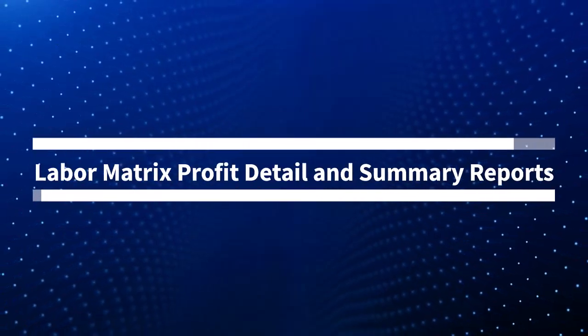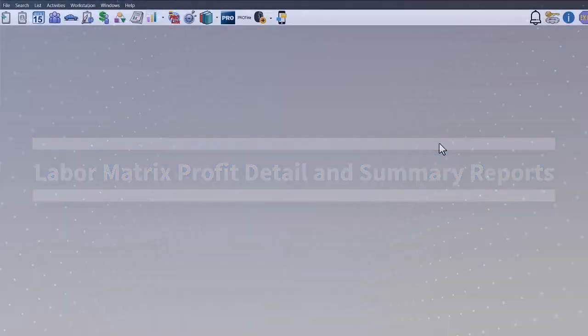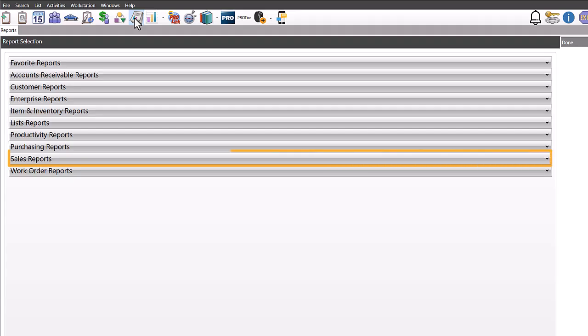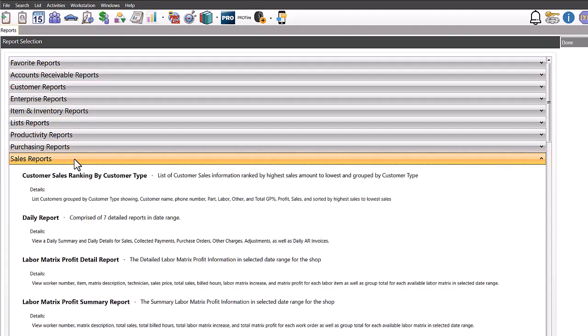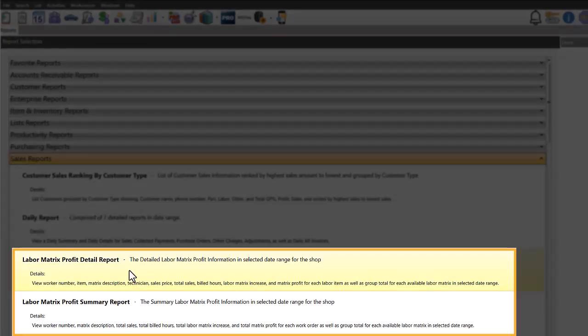In this video, we're going to walk through your labor matrix profit detail reports. We're going to start by opening up your report icon. We're going to make our way down to sales reports, and we hide them right up here at the top of the stack. Now we have both the detail and the summary version.